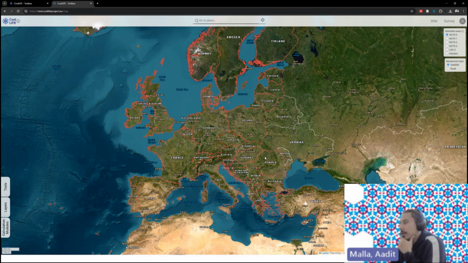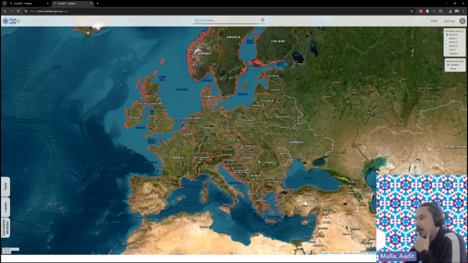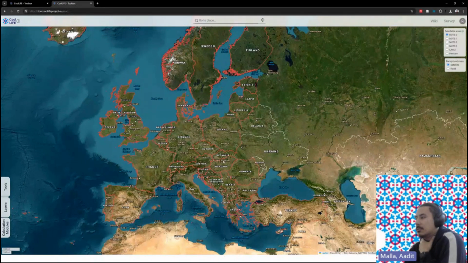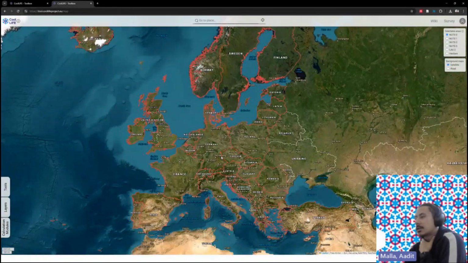Firstly, you see an overview of all of Europe on a map, which is divided based on national borders. The main idea of the CoolLIFE platform is to provide users with minimal GIS knowledge a possibility of using spatial data for their energy planning, specifically focusing on cooling. With the map, you can always zoom in, zoom out to go into your particular area of interest.